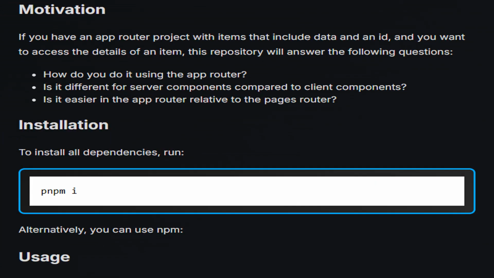The motivation behind this project is to understand how to access item details using an app router, particularly in comparison to client components and the pages router. It poses critical questions regarding the differences and advantages of using the app router for such tasks.